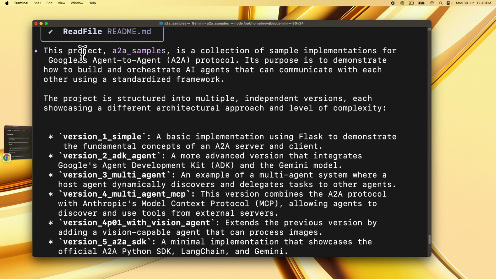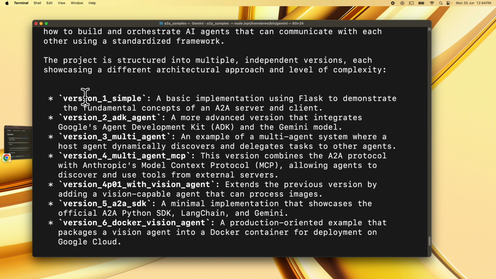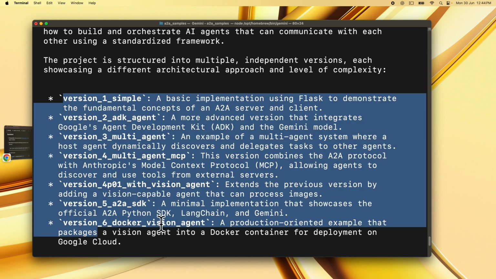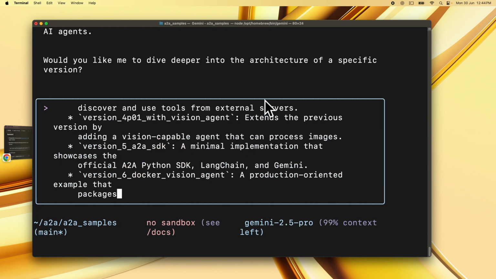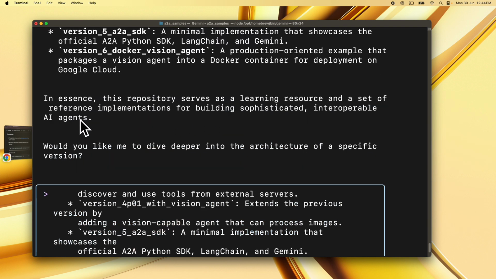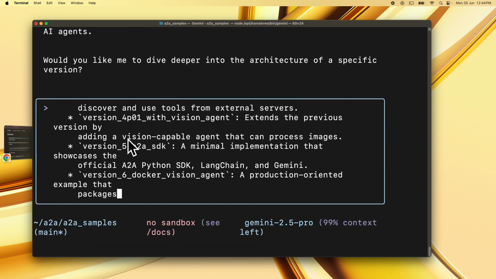And then it gives me this response. So this is a collection of sample implementations for Google's agent-to-agent protocol, and its purpose is to demonstrate how to build and orchestrate AI agents that can communicate with each other using a standardized framework. And there are multiple versions over here, and it gives me 1 or 2 lines of information about each of these versions. And in essence, it serves as a learning resource and a set of reference implementations for building sophisticated interoperable AI agents. So that's pretty good. That works well.